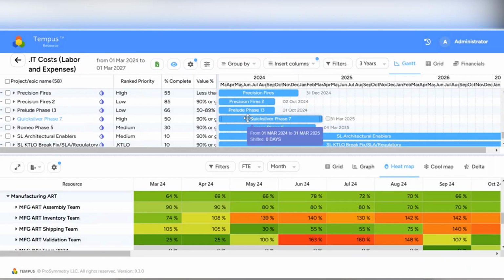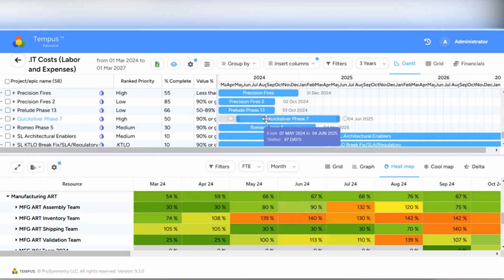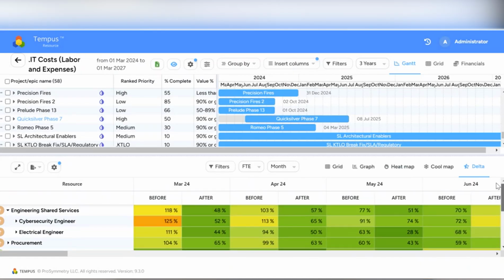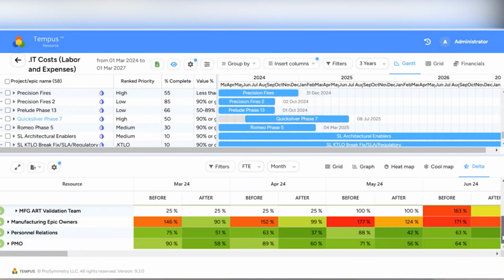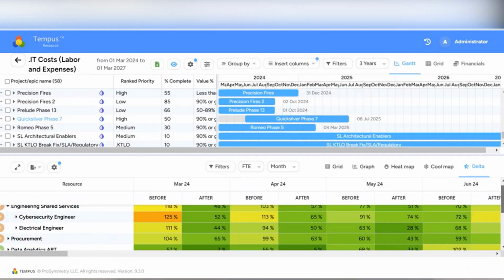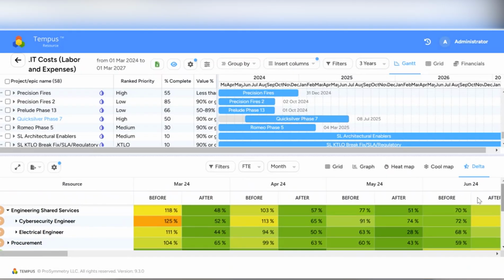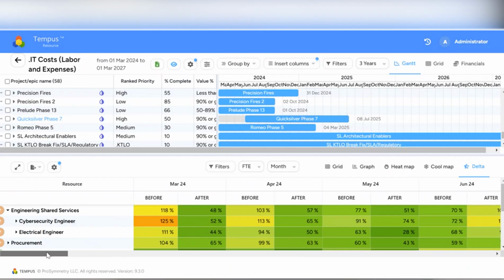What happens if I start to shift that out? And again, you can see in real time, wow, I certainly have helped my validation team. Who else out here am I helping? And I'm like, oh, okay. Again, all the other interrelated teams that are working out here. But you might notice as well that I'm inadvertently making it worse here, at least in some of these months, for some of these roles.